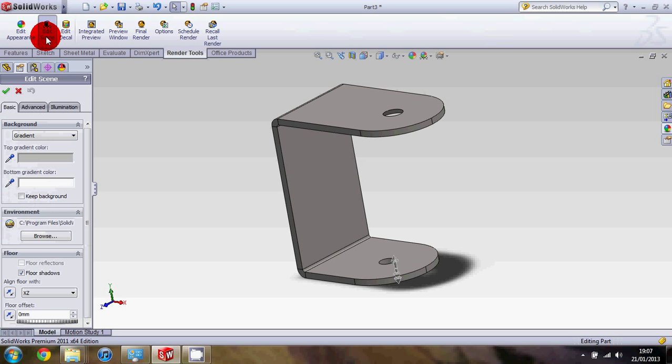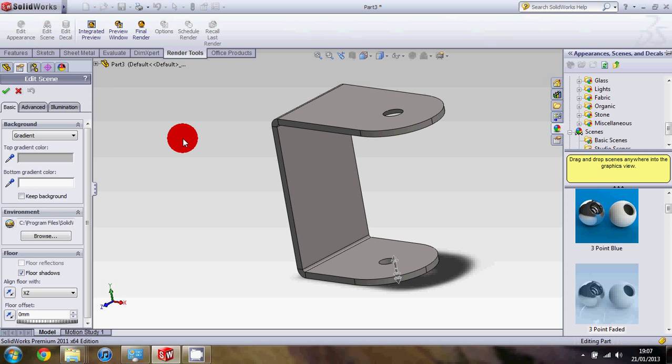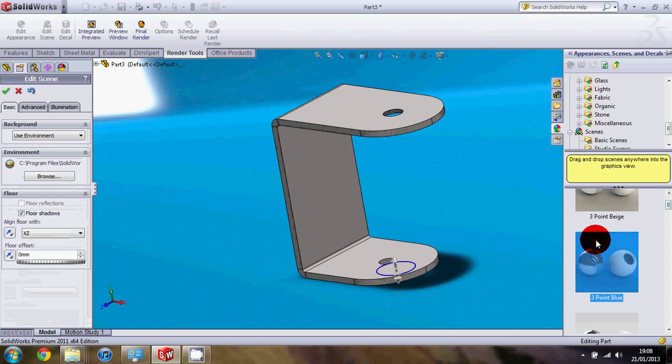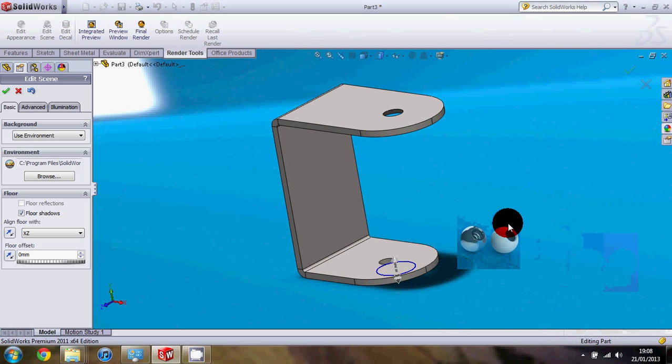So the scene is just your background. This standard grey works alright, but I tend to prefer this blue, or one of the coloured backgrounds. I quite like that blue third point. So again, you just drag and drop it wherever you want. Click OK.